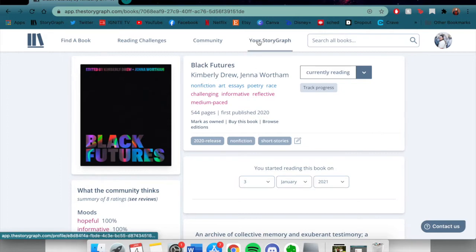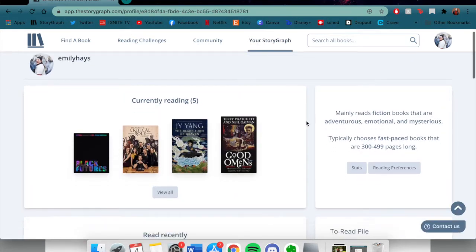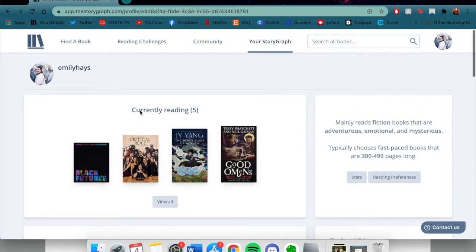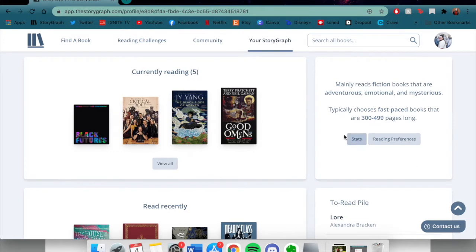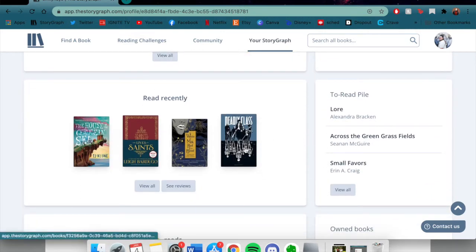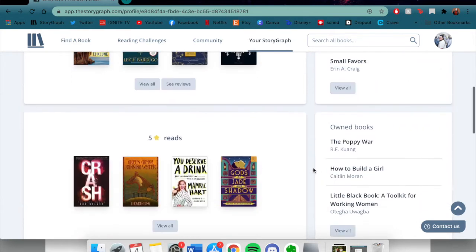Now if I go into your Storygraph, it shows me more of what's going on. So I can see more information about myself, what I'm currently reading. My reading preferences are over here, and this is hilarious because of how true it is. It has the books that I've read most recently. Has books that I've added to my to read pile as well.